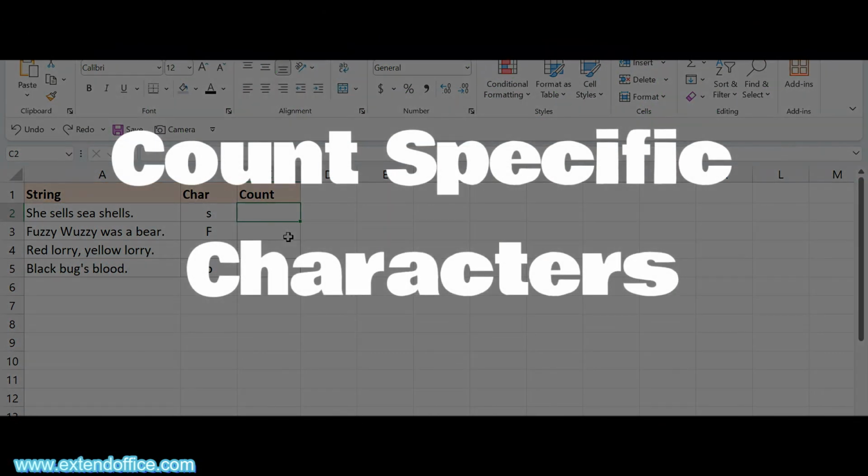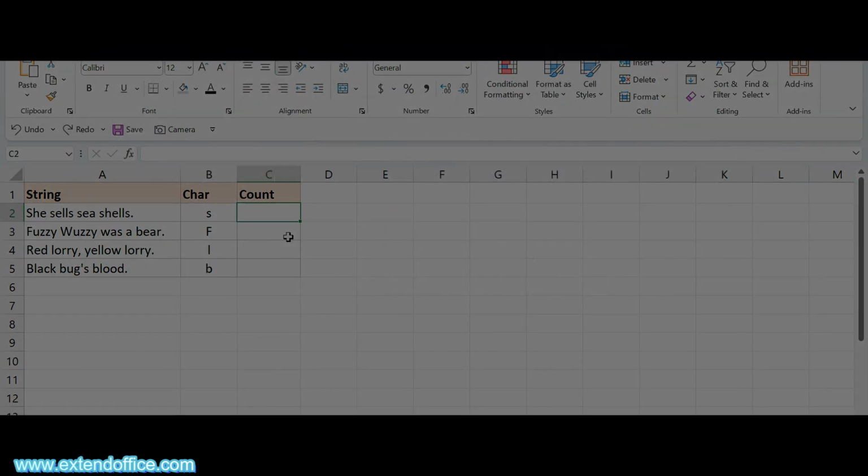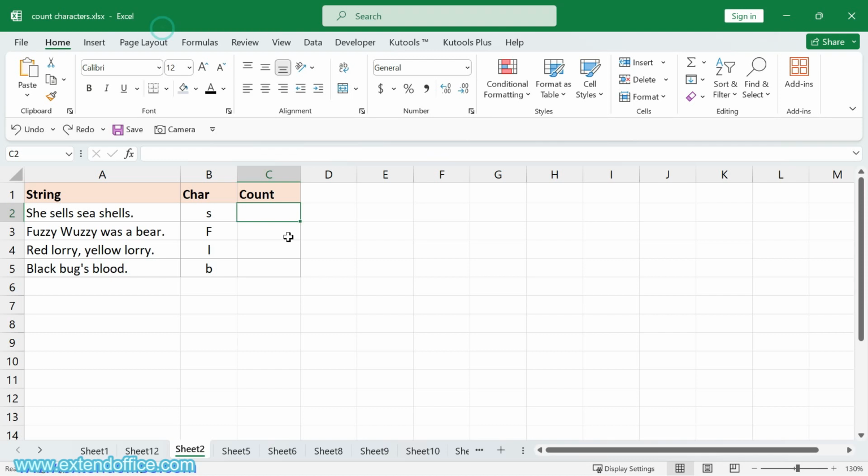Count specific characters. In some cases, you may want to count one certain character in a string or a range of cells. However, distinguishing between case-sensitive and case-insensitive counting can be crucial depending on your data needs. This section will introduce the methods for solving these problems.